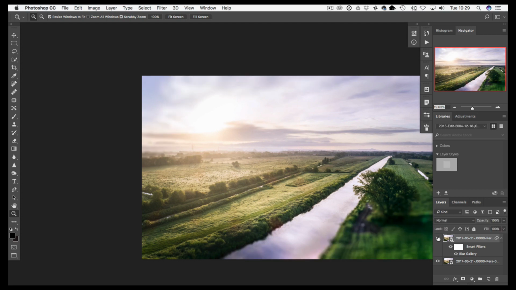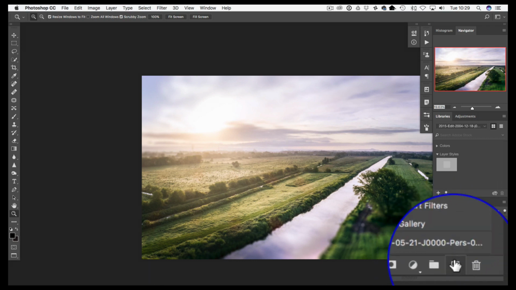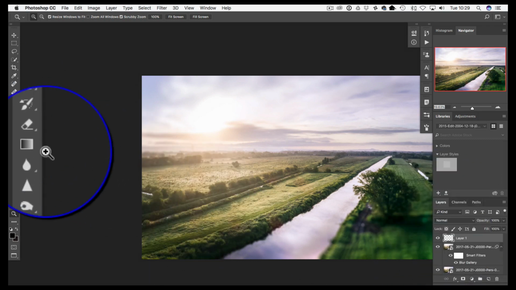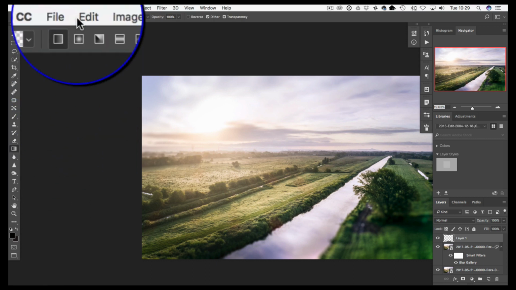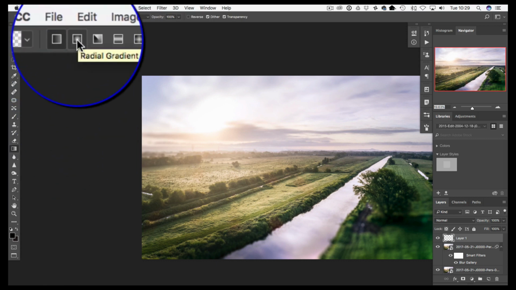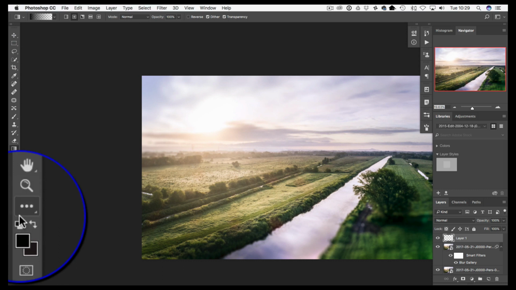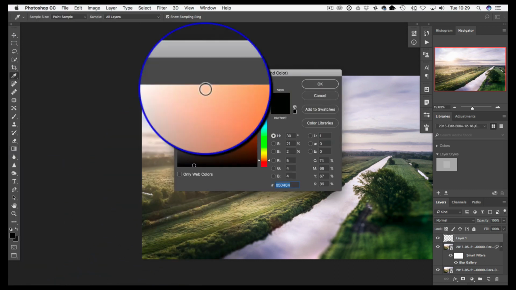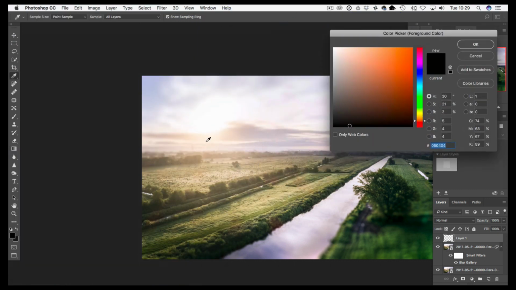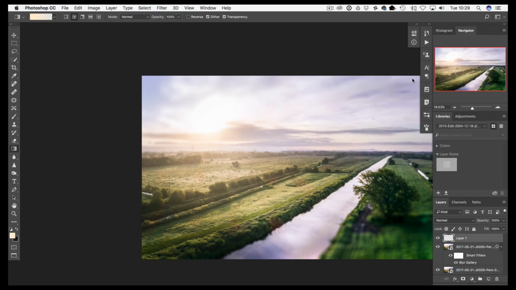Also, you can spend a bit more time than I have here perfecting that. I think what I would do with this one is maybe make a new blank layer and get the gradient tool, set the second gradient there, the radial gradient. I'm going to click on the eyedropper. I'm just going to pick out a bit of colour out of this image, somewhere in the sky there. Maybe a little bit more saturation. Click OK.